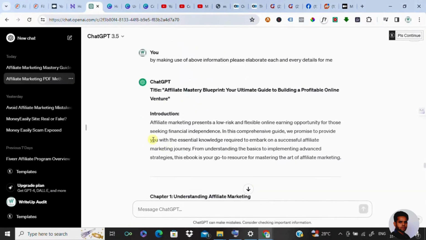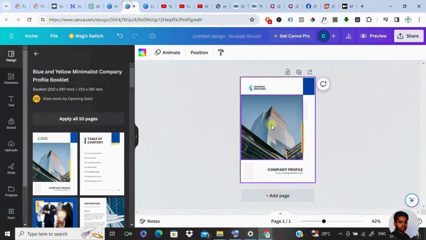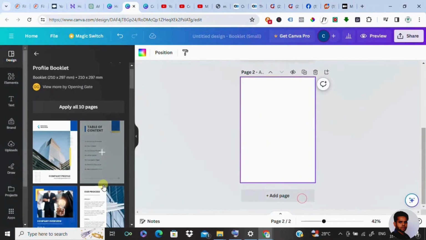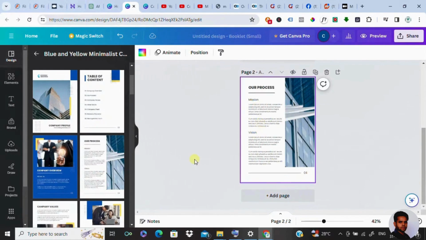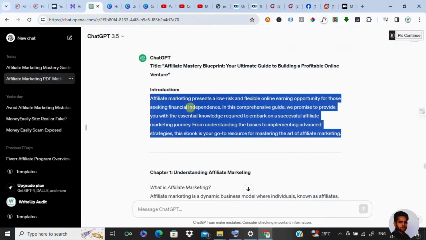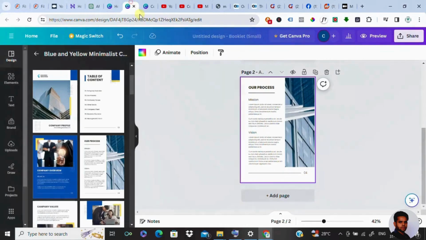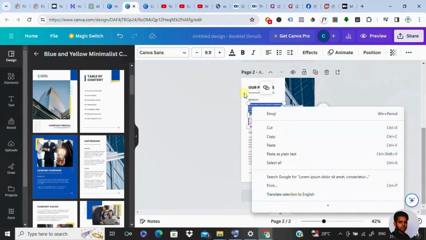Now the next step is to copy the content and paste it in the template on canva.com. It's that easy. If you don't know how to edit it, you will find a lot of tutorial videos on YouTube. Go watch those videos and come back and edit your document.